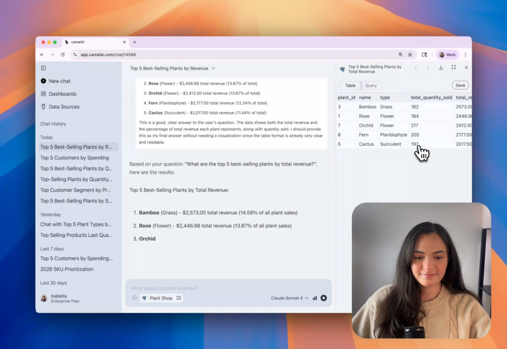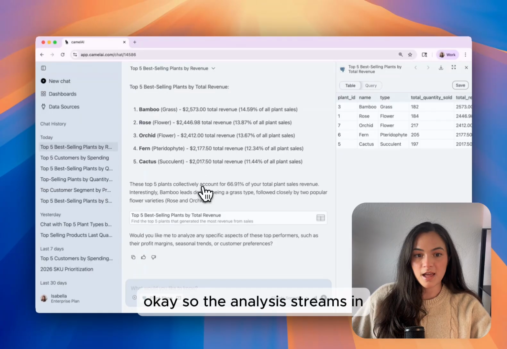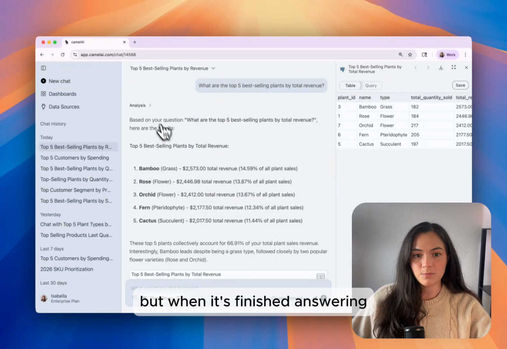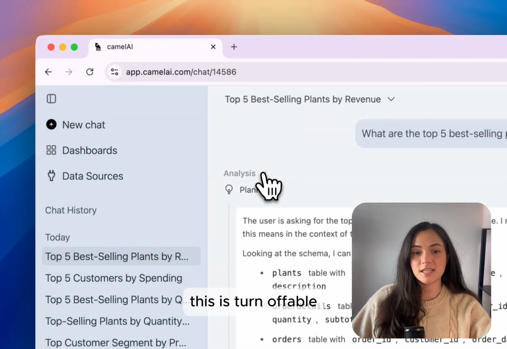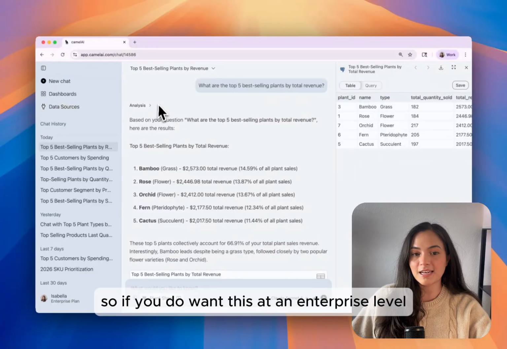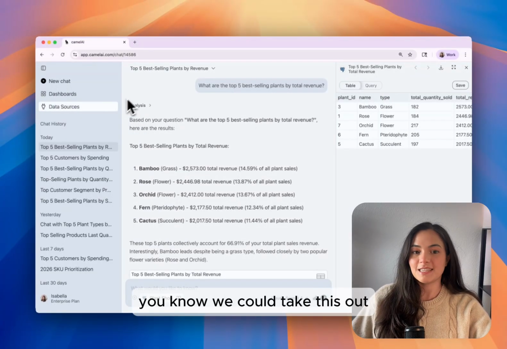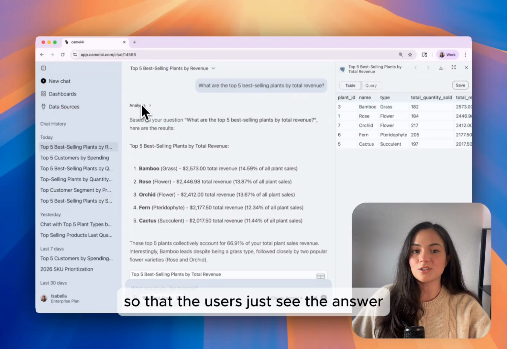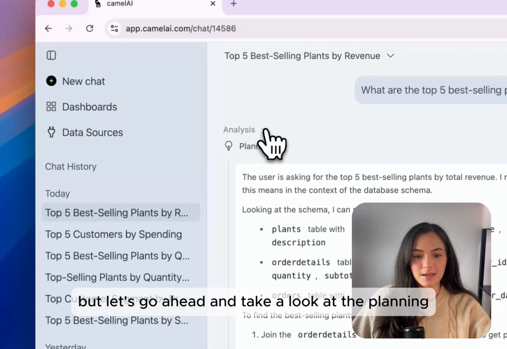Okay, so the analysis streams in, but when it's finished answering, it collapses the analysis. This is turn-offable. So if you do want this at an enterprise level, we offer it, we could take this out so that the users just see the answer and not all of the SQL and thoughts. But let's go ahead and take a look at the planning.